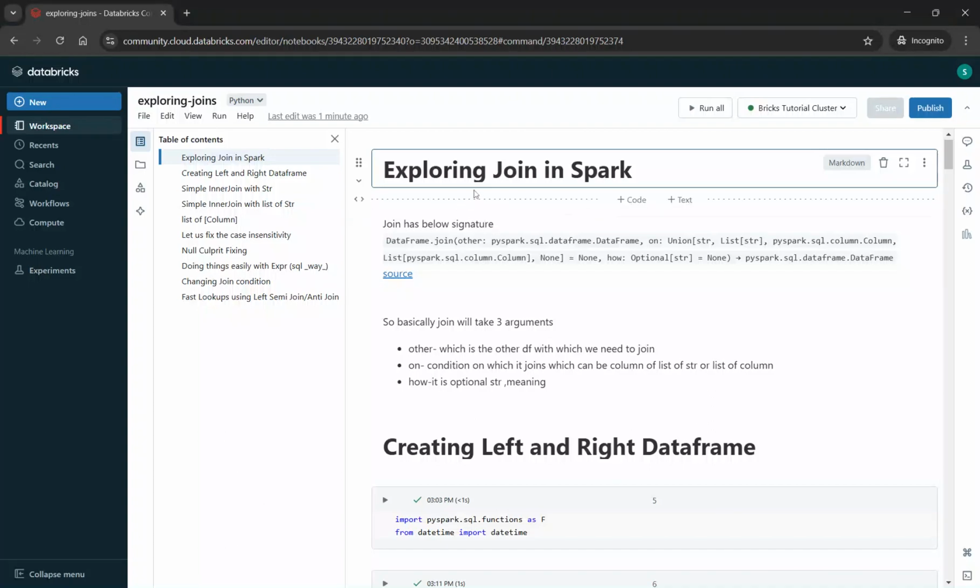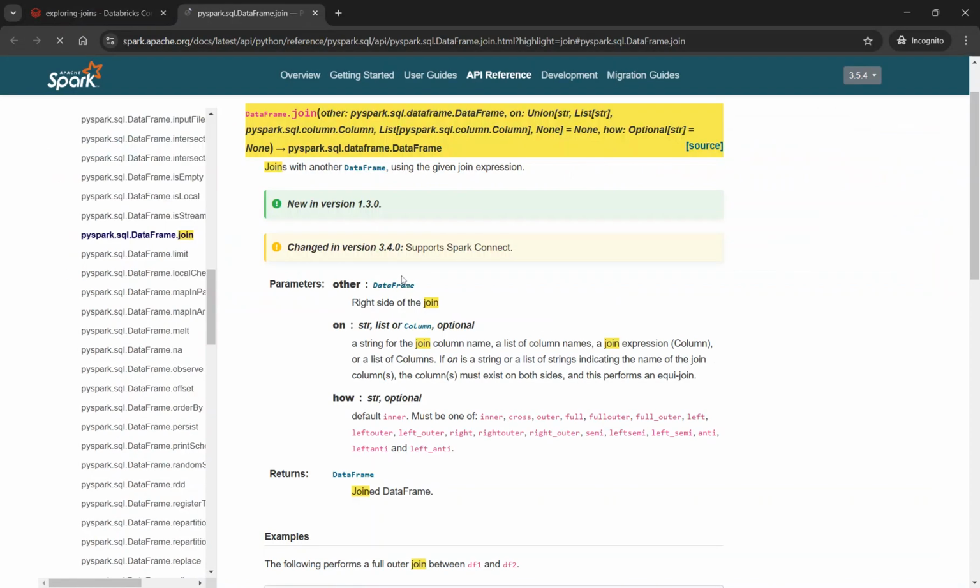Hi everyone. In this video, we will explore joins in Spark. As in the previous videos, we will look at the API signature of join. What join does is take an input data frame, and in the join it takes three arguments. One is other.